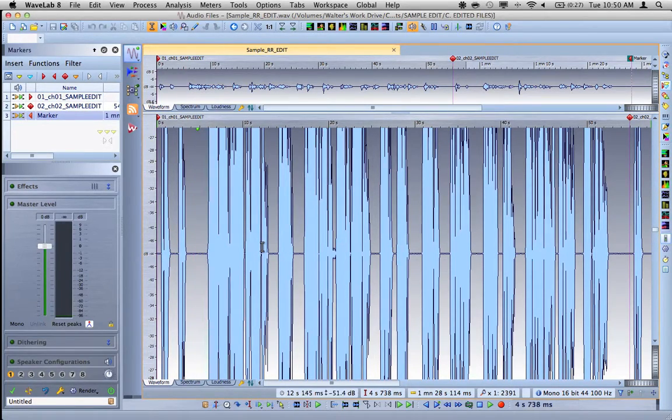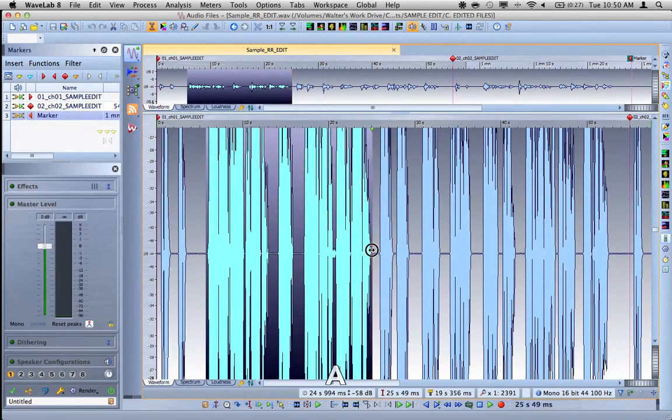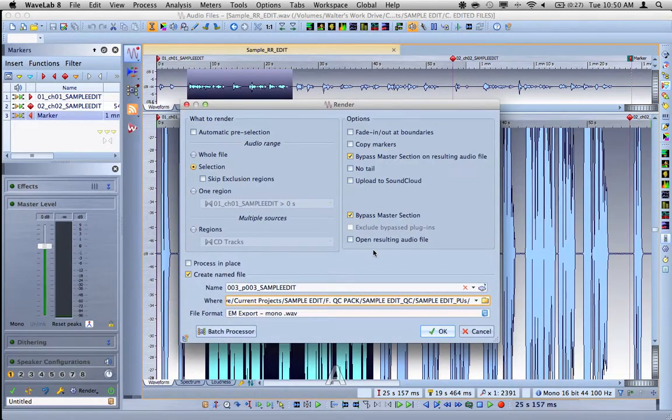When you find the sample you feel is best, select the audio and press A to open the render window. Under Audio Range, make sure Selection is selected. Under Options, check Bypass Master Section on resulting audio file, as well as Bypass Master Section below it. You'll also want to uncheck Open Resulting Audio File. In the section below that, check Create Named File. Name the sample EM00 underscore sample underscore sample edit, all one word.